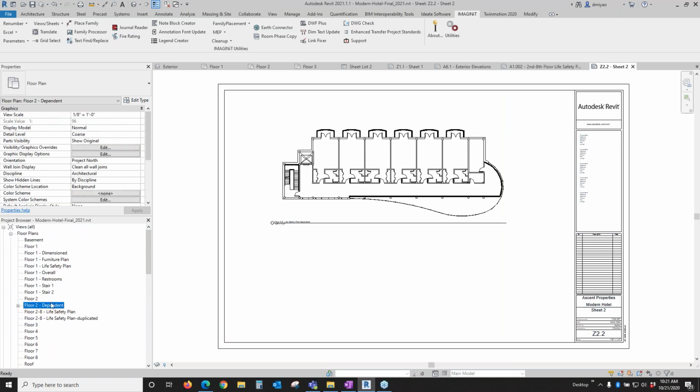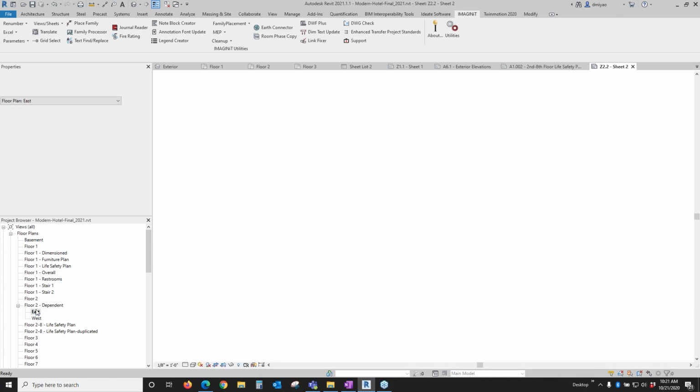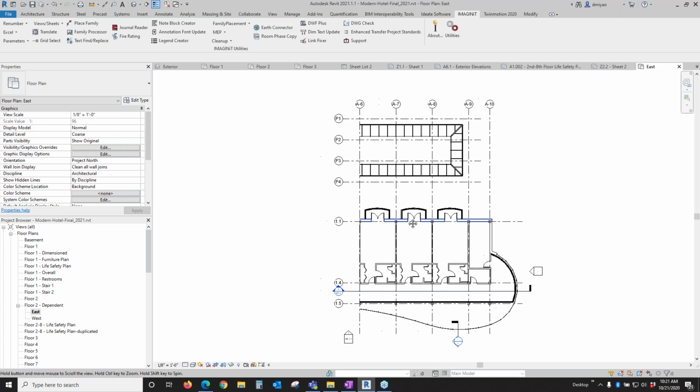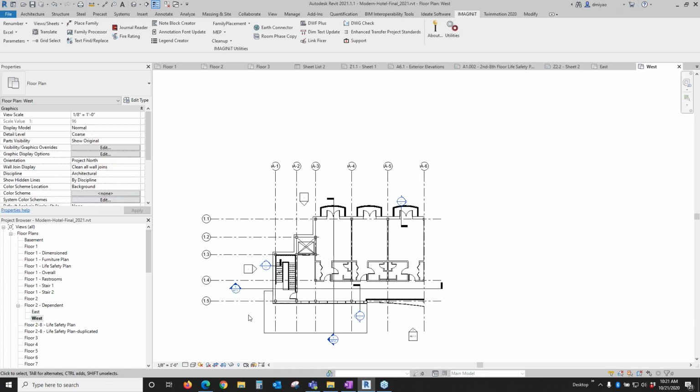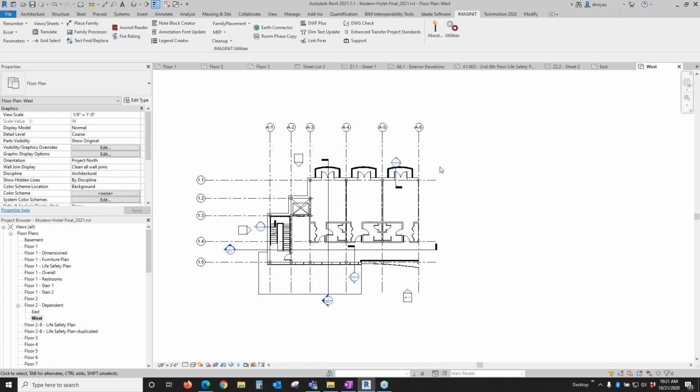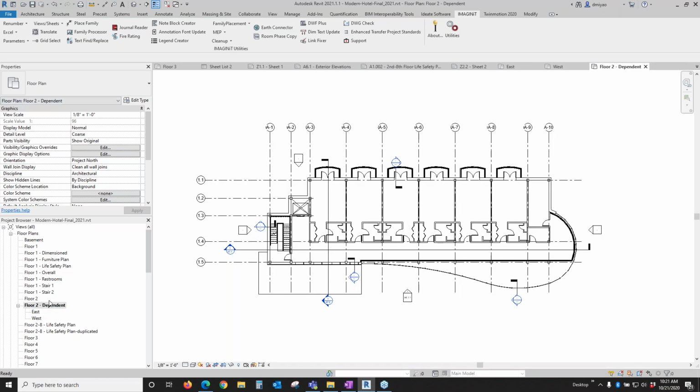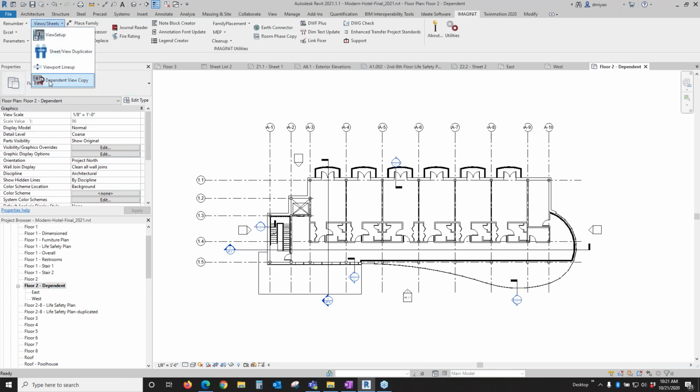So moving along, the next little tool here we have is to duplicate dependent view. So I have a floor view here with two dependent views. I got an east kind of cropped view here, and then I have a west cropped view here. So again, they're dependent views for floor 2. So what I can do here is I can duplicate this floor dependency or clone it to any other views that I want here. So going back to the view, duplicate dependent view copy.